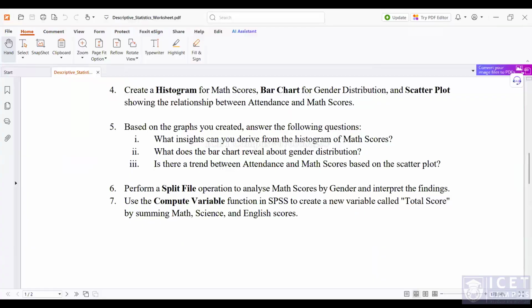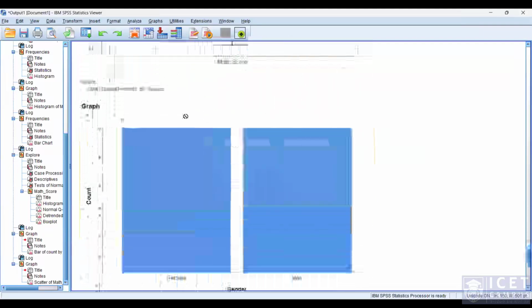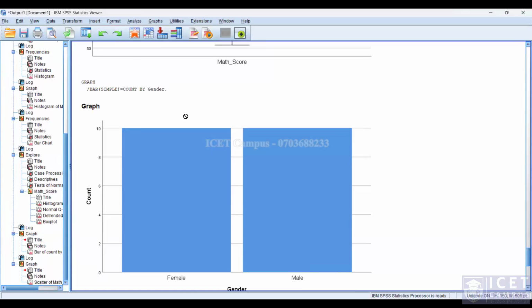But what does the bar chart reveal about the gender distribution? Yeah, so if we go to this bar chart, what we can see is there is equal gender distribution in my sample. Why? Because the number of males and females are equal according to this bar chart.